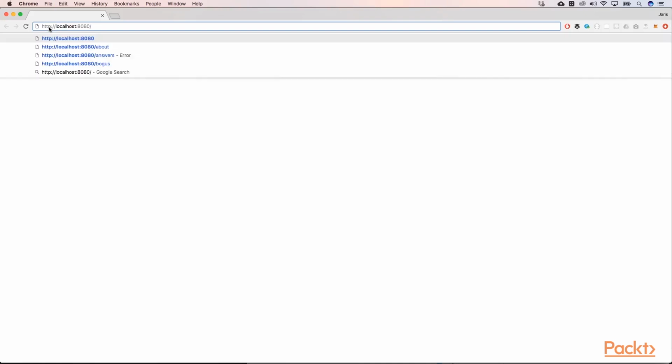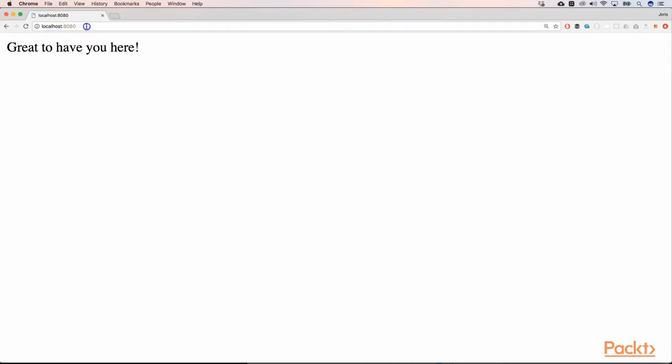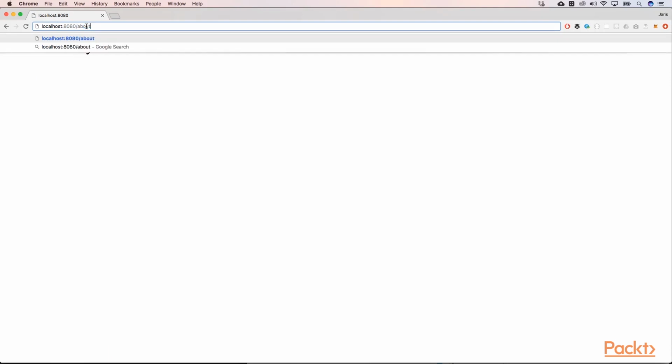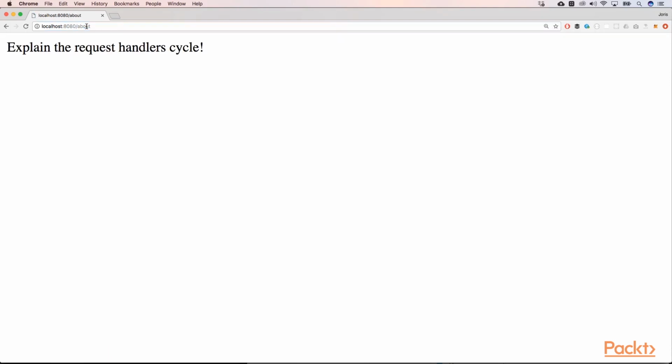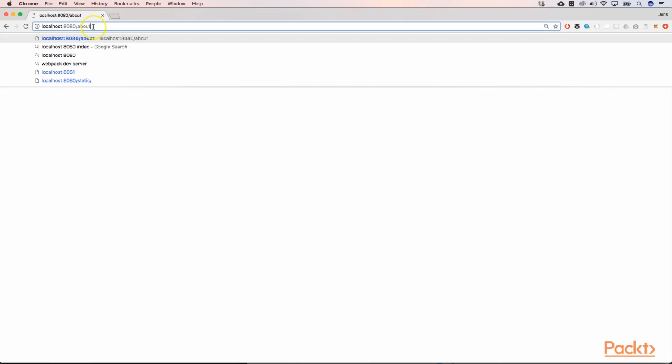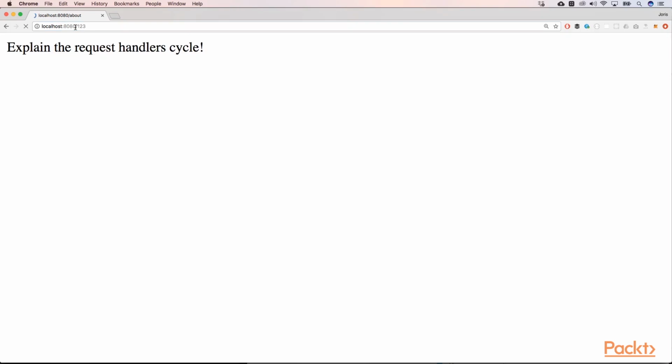Now we go to localhost 8080. And then we can go to /about. And then we can go to, for example, /123. So we have the same functionality as before, but then with Express.js. That's great, right?